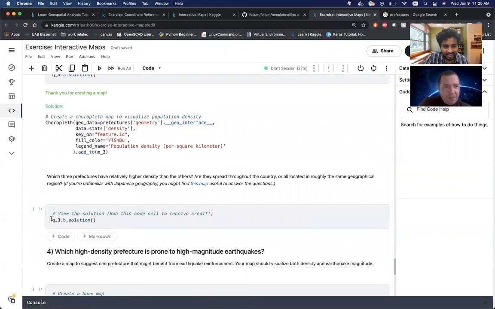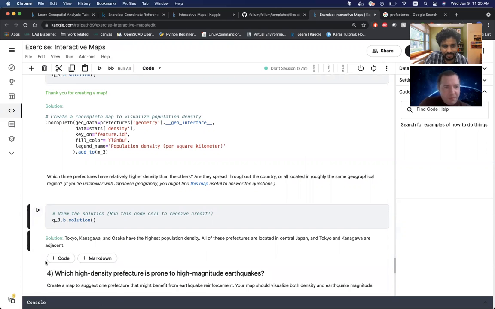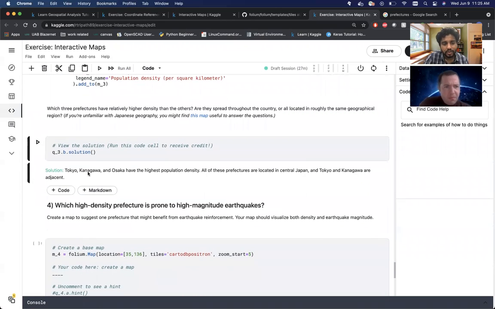What is the solution for this? Tokyo, Kanagawa, and Osaka. All of these prefectures are located in central Japan, and Tokyo and Kanagawa are adjacent. So central Japan. Okay.